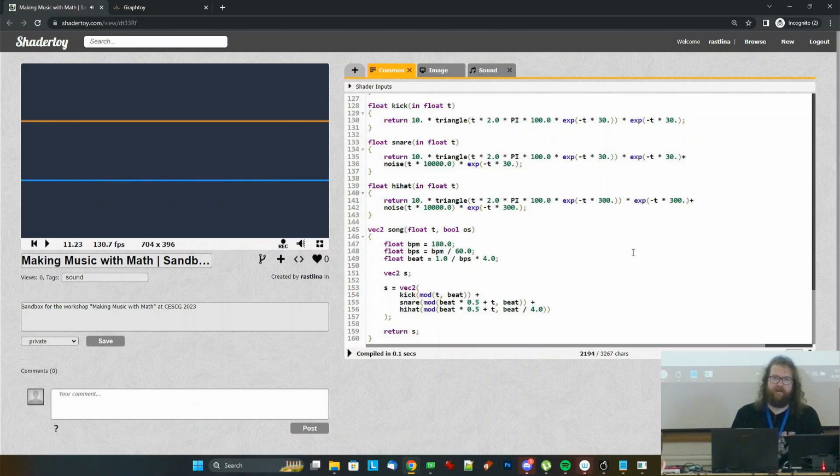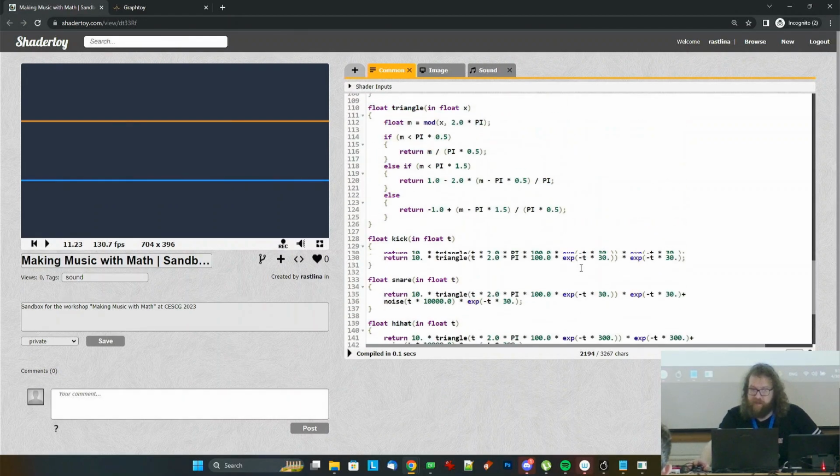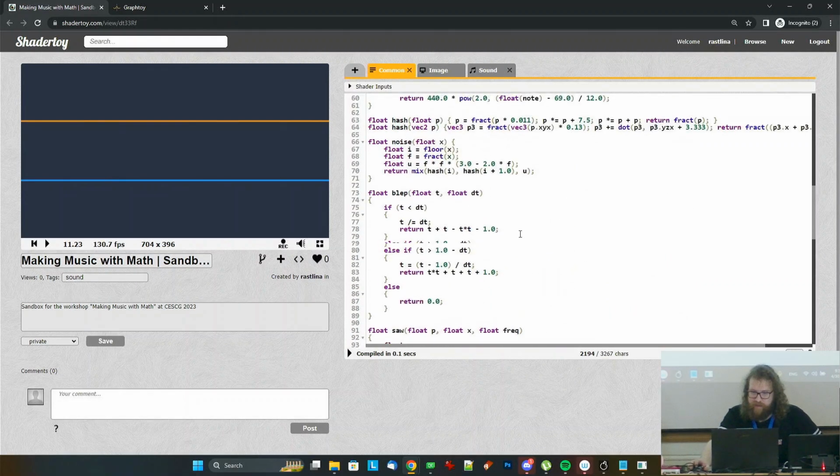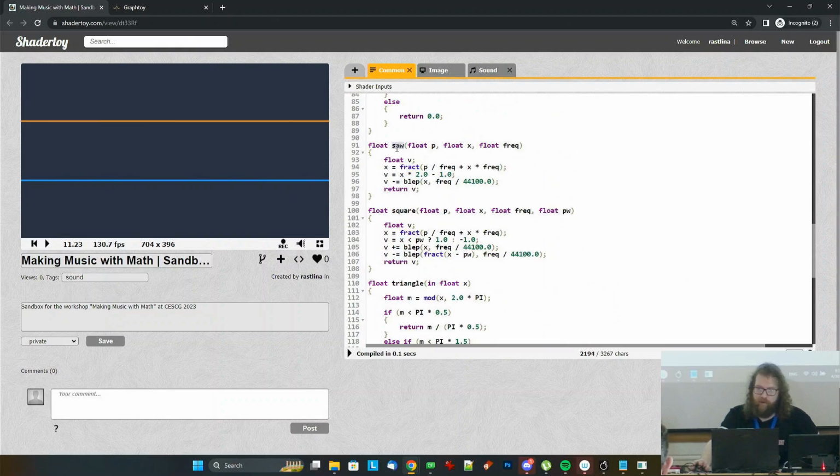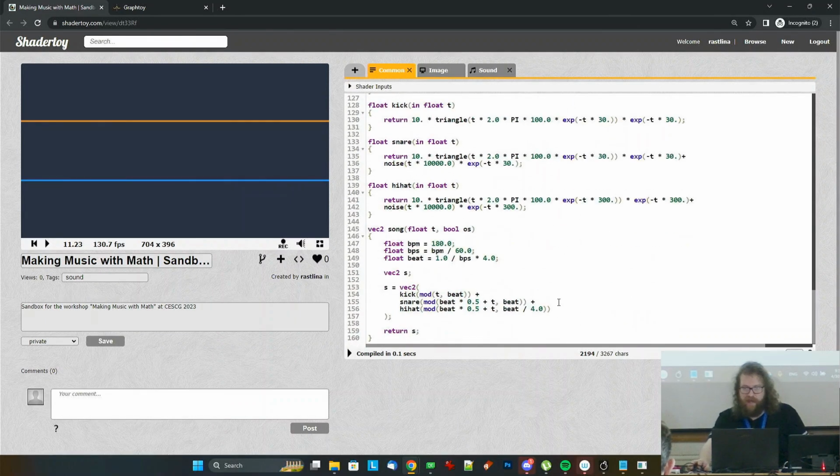Now let's add some sounds to it. We already have a couple of oscillators here. We have this sawtooth, this square, triangle. So let's start with a saw, it's kind of a classic. So let's just add a sawtooth. The sawtooth, again, has this phase as the first parameter. Let's just keep it at 0. And then it has the time, and then it has the frequency.